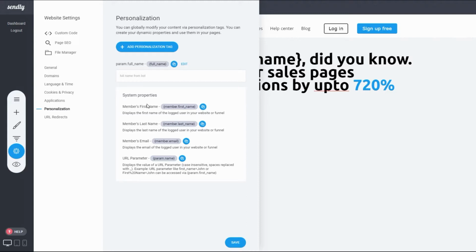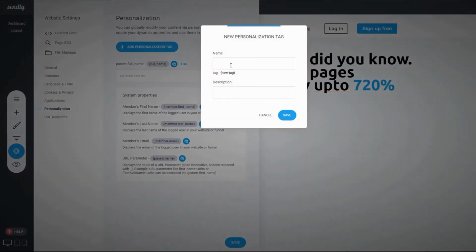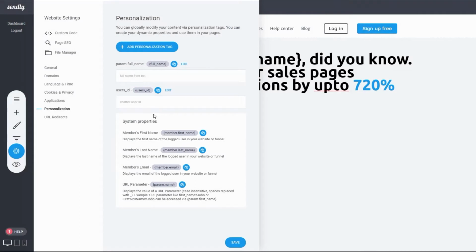Okay, firstly, let's go in and create our own personalization tags. And you can do this for anything. So let's click on add personalization tag. So in here then, we just want to name our personalization tag. So it literally could be anything. So I'm going to just put on there user ID, okay, and we can use that later on. User ID, and as you can see there, it puts it in the thing called curly brackets, and we can put in a description if we need to. So I'm going to put in there chatbot user ID and save. Okay, and these parameters could literally mean anything.